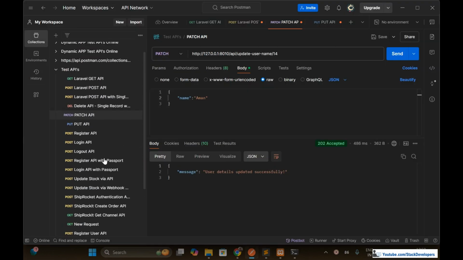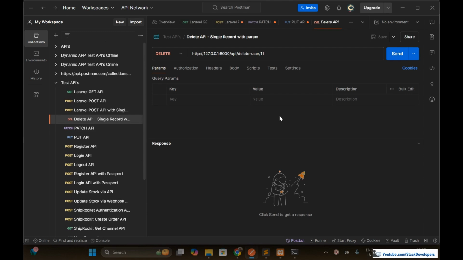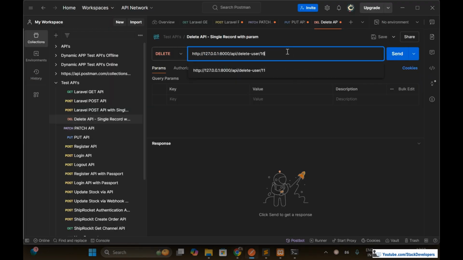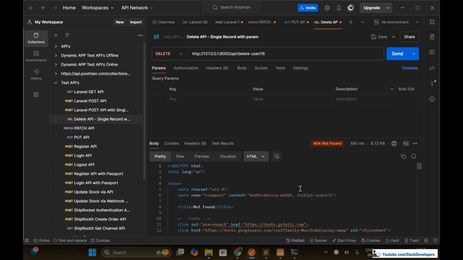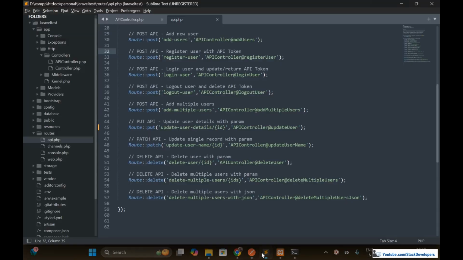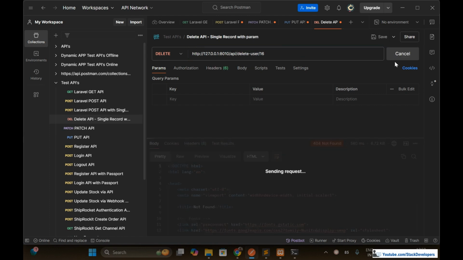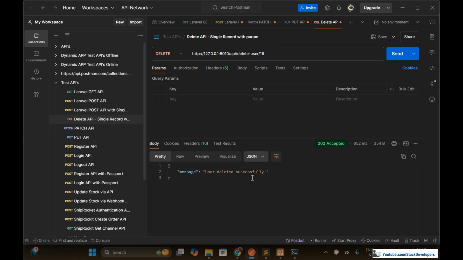Okay, so I want to delete the user with the ID 16. I will just use delete user slash 16, where 16 is the user ID. I'm going to click on send. It has not been deleted. I'm going to check the delete user API controller. I need to make sure the IP is wrong, 8010. Now see, user deleted successfully.